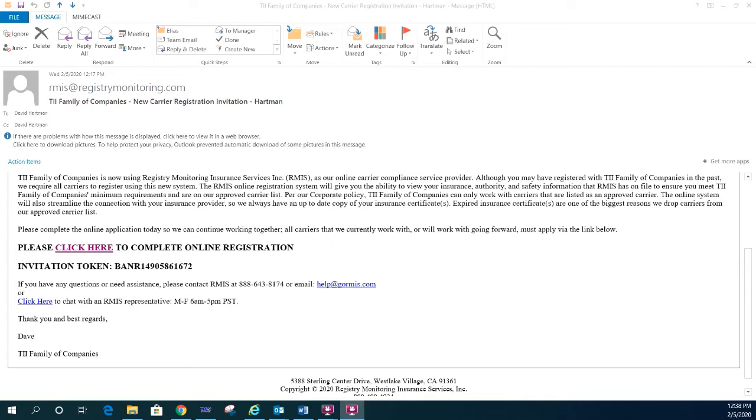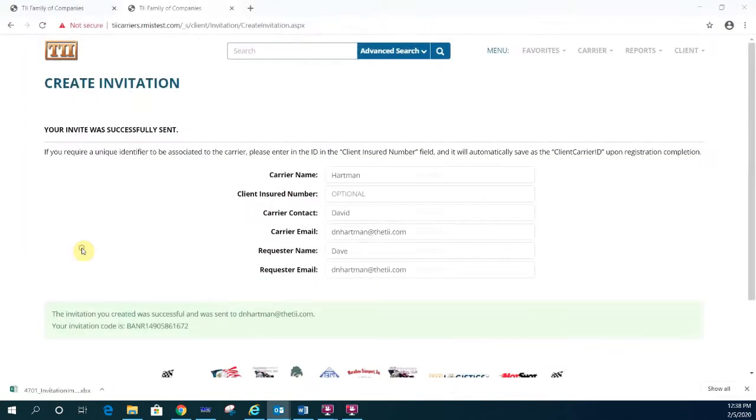Here's the email that the carrier will receive, and the sender, which would be you, is copied on the email with the carrier invitation. The first thing you might notice is that there's no reference to the particular TII entity you're using. Instead, it mentions RMIS and the TII family, but there's no reference to any specific TII entity. So you may want to tell your carriers what they're going to receive and that they should not look for an email from Aetna, Greentree, Jones, etc. Let's click here to get started.